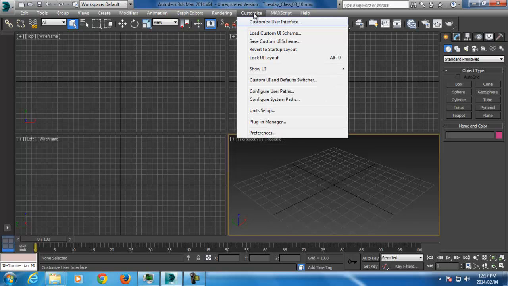Customize is how you customize your interface. Whether you want, instead of a gray, you can have a blue, black, pink, green, whatever you want. You can adjust it there. You can adjust your shortcuts, your unit scale, your grid size. You can do whatever you need in the customizing.